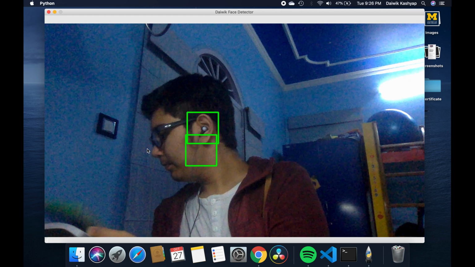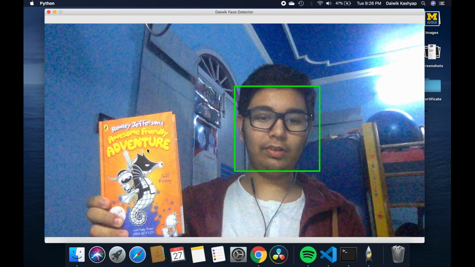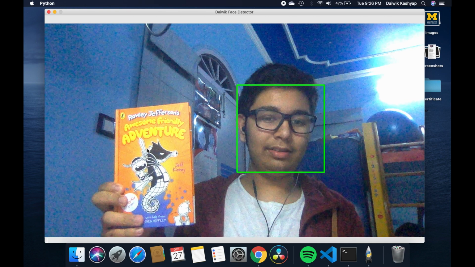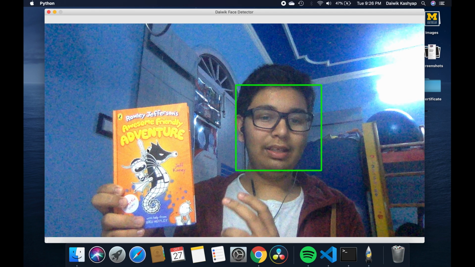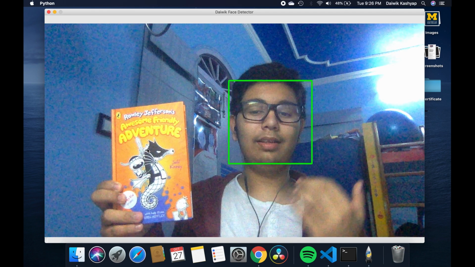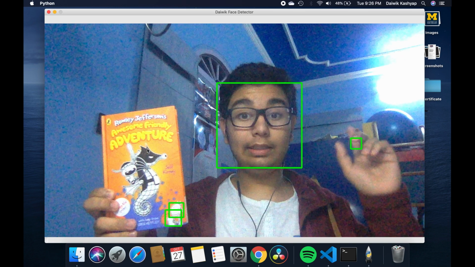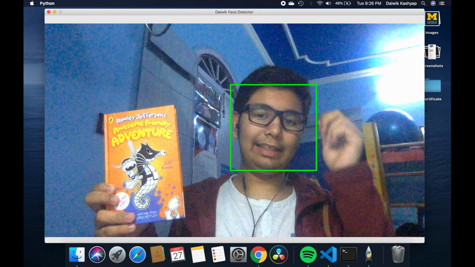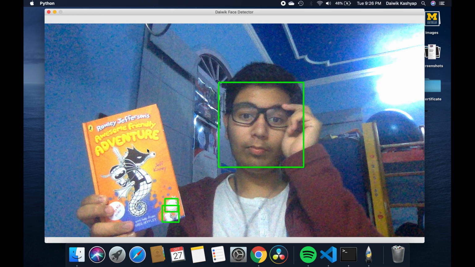So here I have another storybook, or I'll say comic. This is an anime character or something like that. Here also no box is drawn. As you can see, the features are not the same, like the nose is missing. And one more thing, I'm wearing specs, but still it is detecting my face. If I take off my specs, it also detects my face, and I can wear them again.